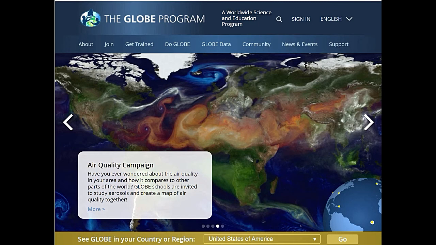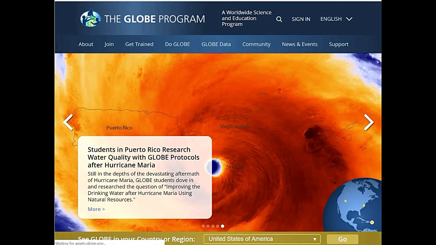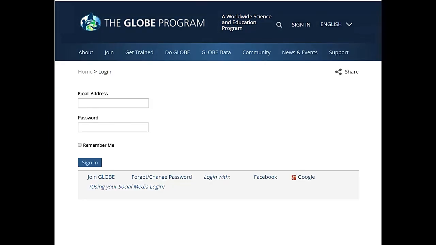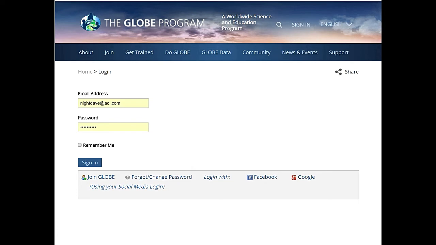So here we are on the Globe website. I can click the sign in button. And as I mentioned, if you do forget your password, you can click here and an email will be sent to your account that will allow you to change your password. So you can always redo it if you need to. If the email that you used with Globe is the same that you use for Facebook or Google, you can use Facebook or Google to log into the Globe system as well. Once you're ready to go, you can click the sign in button.